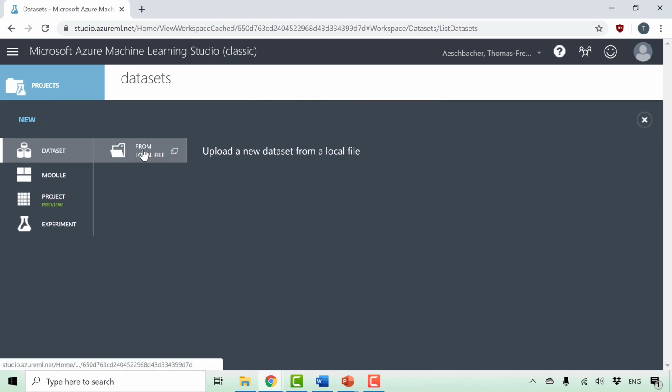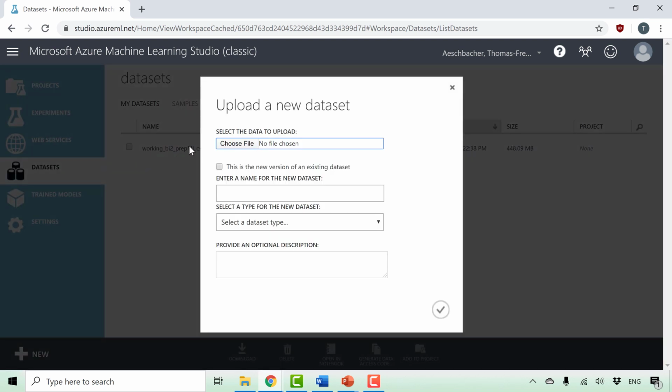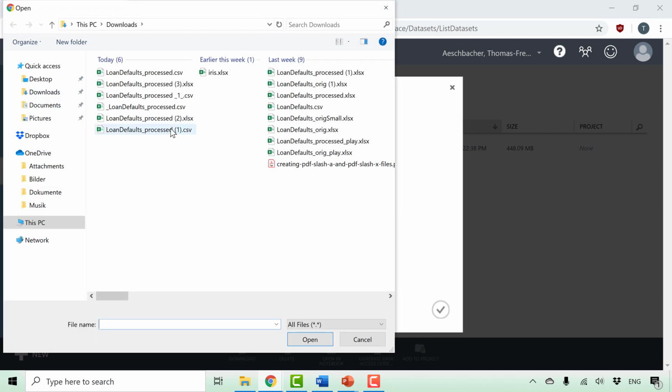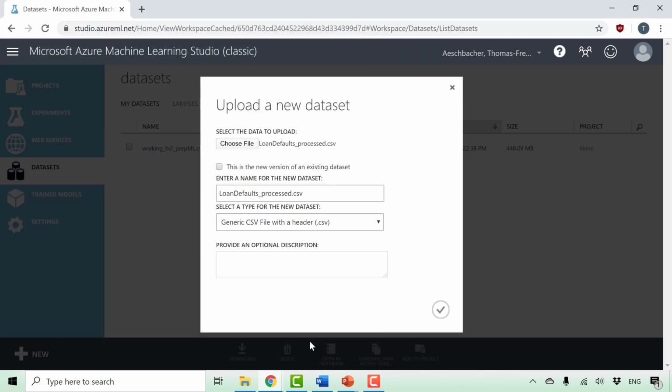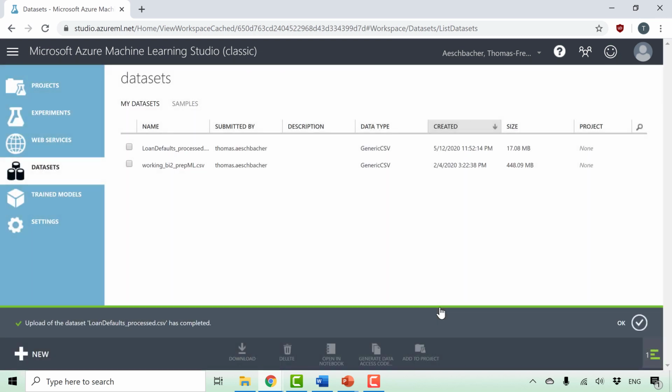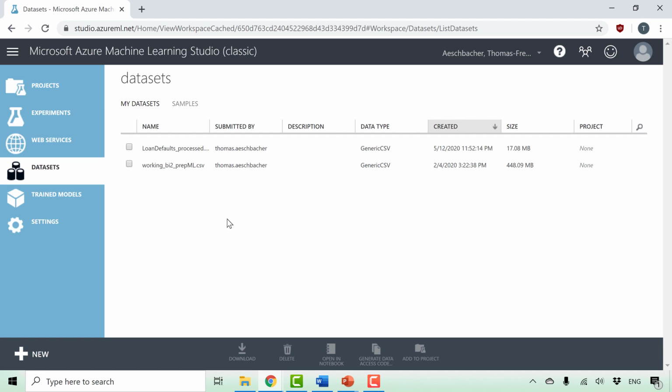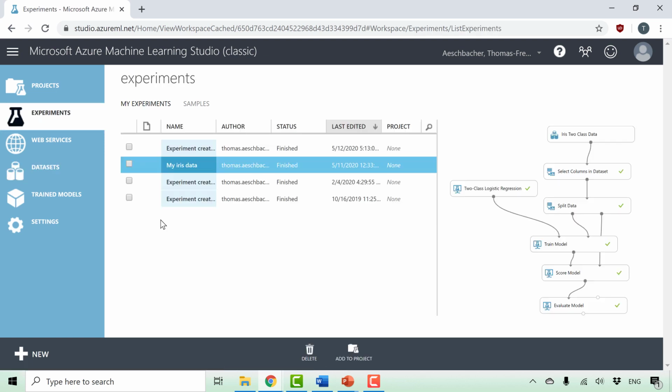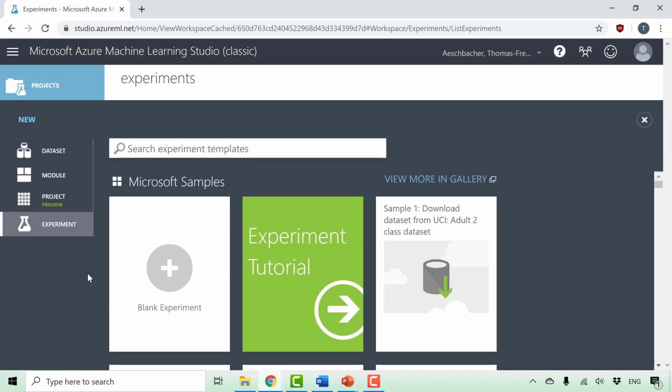We then select Upload from Local File, choose File, and select the loan defaults_processed.csv file. When you're greeted with this message here, the upload is completed and you can click OK. Now the next step is, of course, to create a new experiment. We click on the Experiments tab and click on New and a blank experiment.